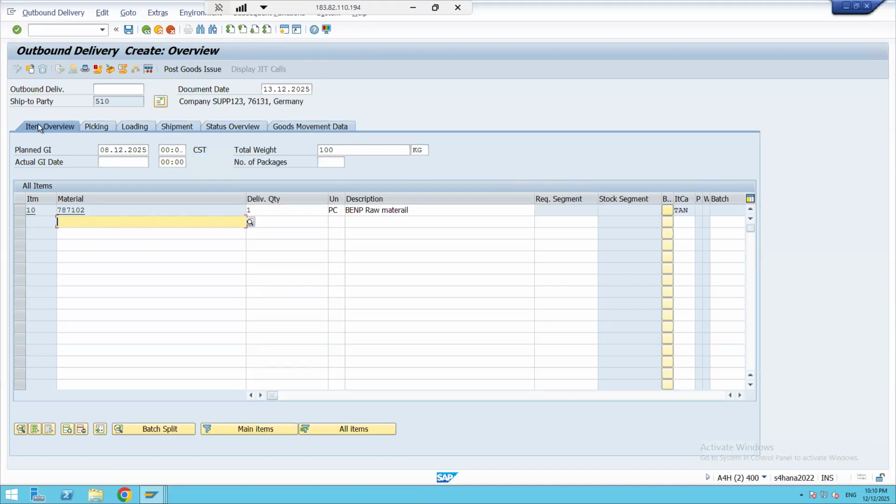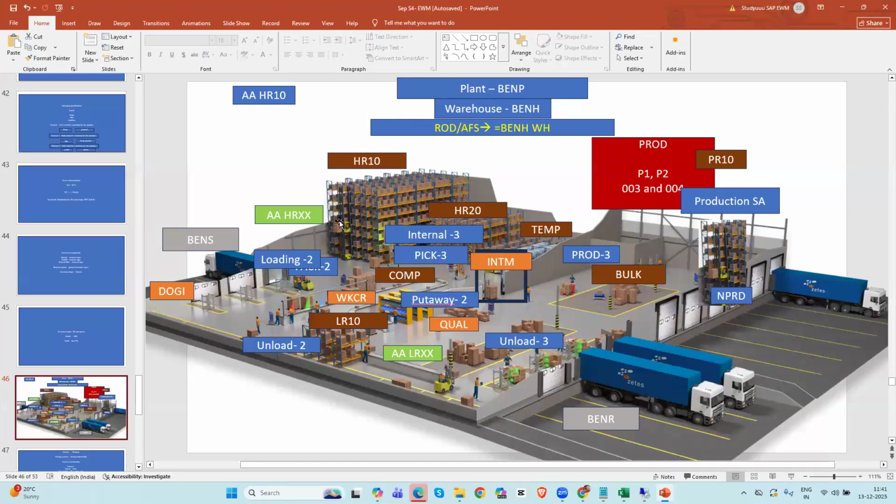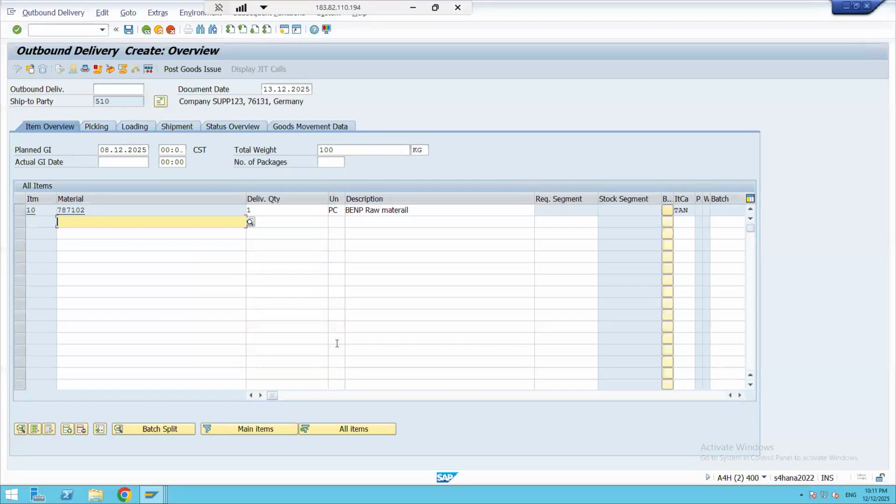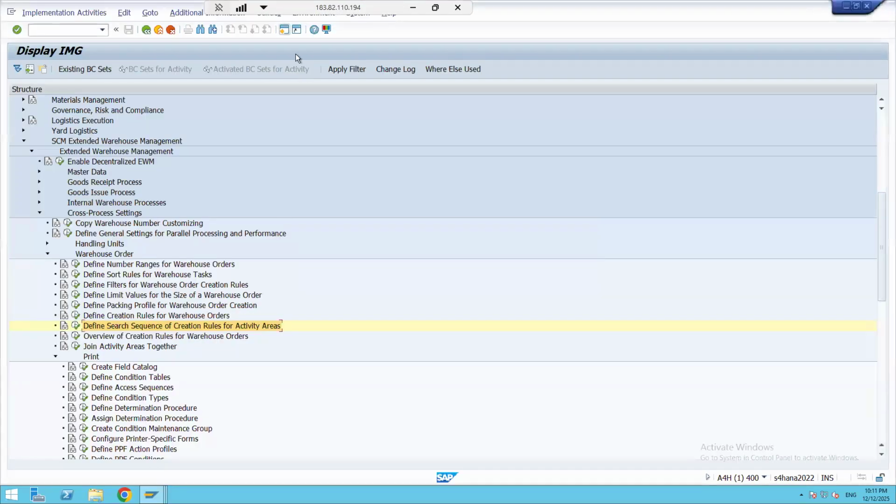So what I am doing now is considering only HR10 for picking. If you want to consider LR10 for picking, and the same rule should follow, the forklift does the same thing there, the same behavior as HR10, then you can assign the same creation rule to the LR10 activity area also. Suppose you have a different forklift there and different conditions, then what will you do? You'll keep a different warehouse order creation rule, right? You need to take the requirements properly here. First thing is check.